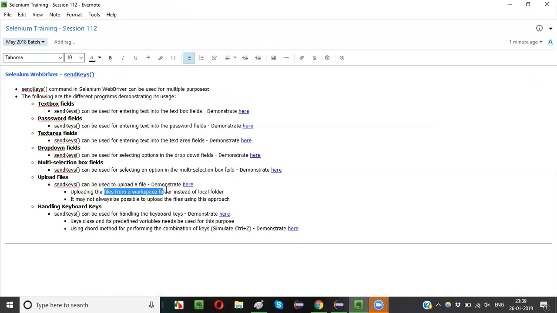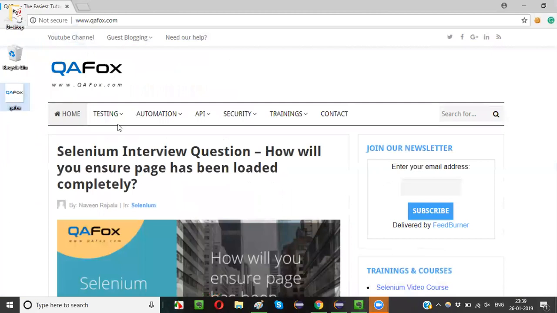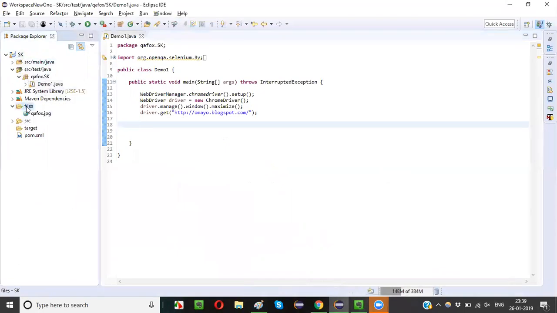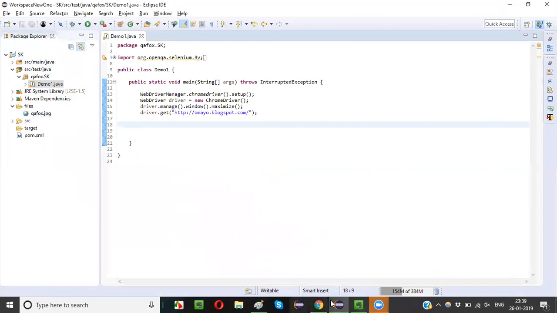So, uploading the files from a workspace folder rather than from my local folder, that is from my desktop or any other folder in any other drives in my machine. What I'm doing is simply creating a folder, say files, and in that I pasted the required JPG file, and I will upload this file whenever required.